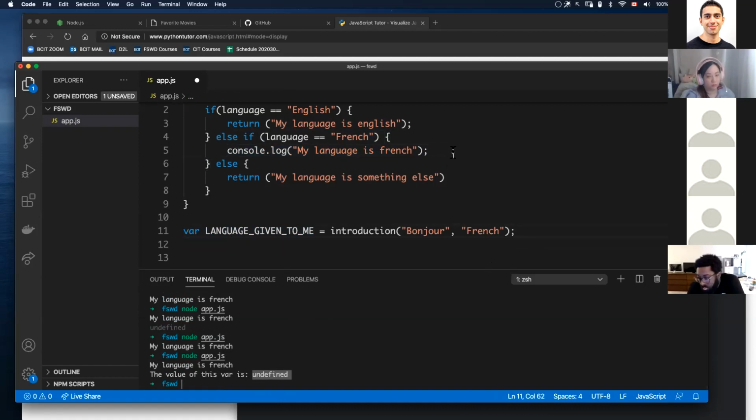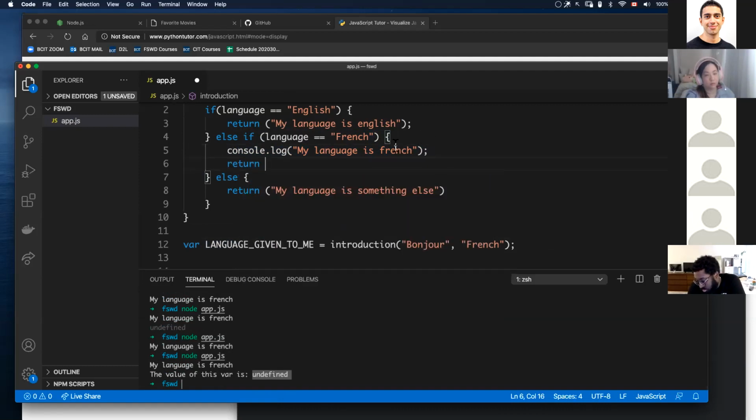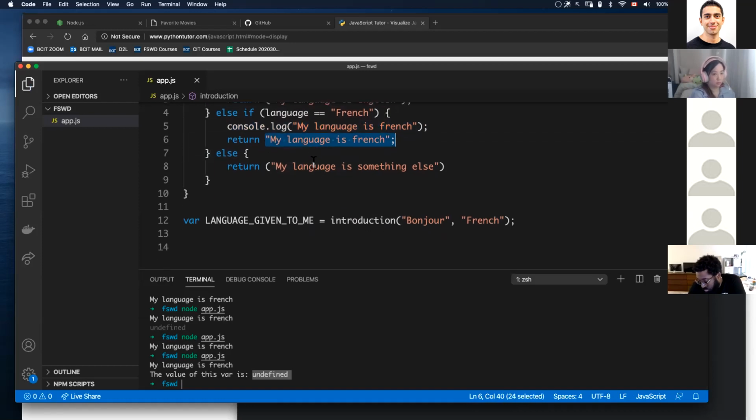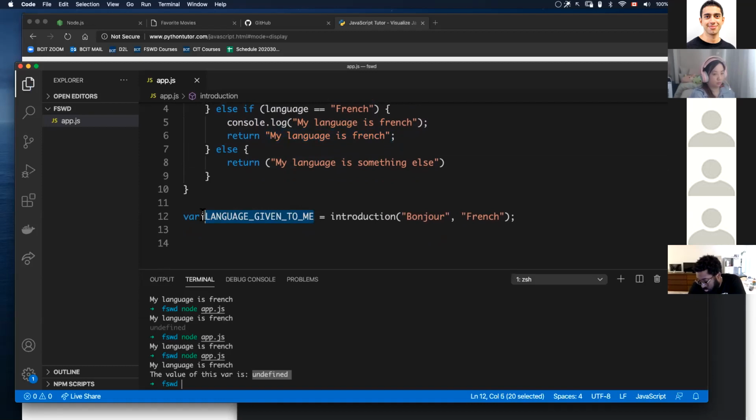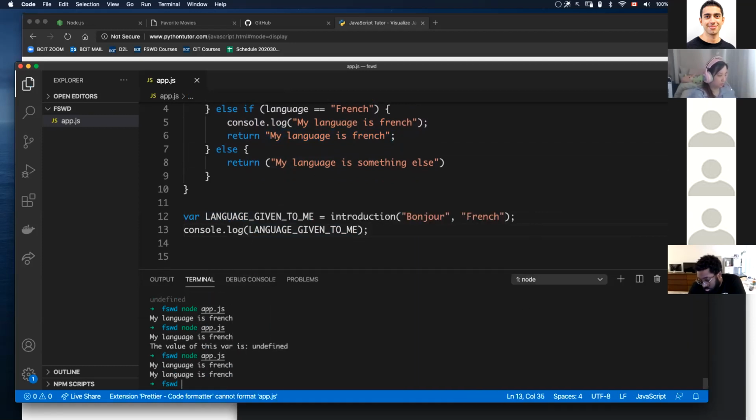You can say console.log, my language is French, and also go ahead and return my language is French. This is absolutely fine. What we're going to do here is first print my language is French. And then after we print that out, we're going to take this string and return it to this variable over here. And if I go ahead and console.log language given to me, you're going to see it printed twice.